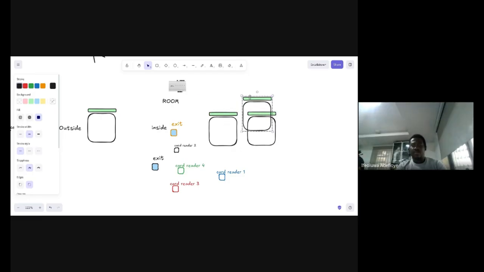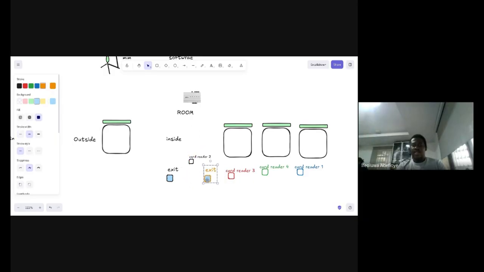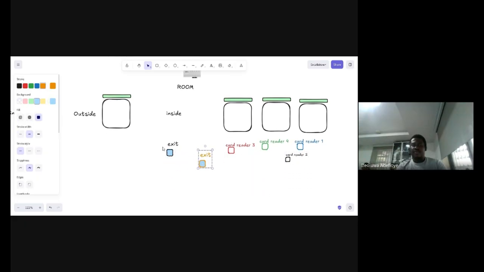So we have 4 doors, and we have 4 readers. This is reader 1, reader 2. These are the 4 readers. Take note that the readers are card readers. And we have 4 exit buttons.